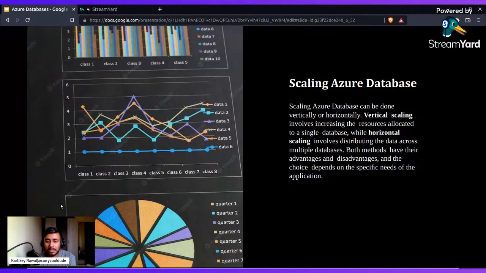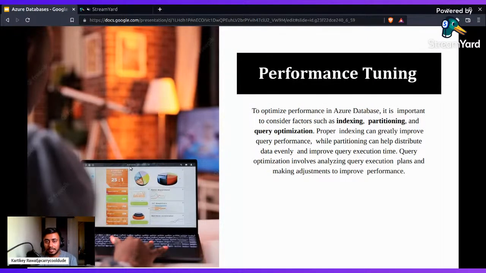So the major thing that we are covering here is performance tuning. To optimize the performance in Azure Database, it's very important to consider factors such as indexing, partitioning, and query optimization. Proper indexing can improve query performance, while partitioning can help distribute the data evenly and improve the query execution time. Query optimization involves analyzing the query execution plan and making adjustments to improve the performance.